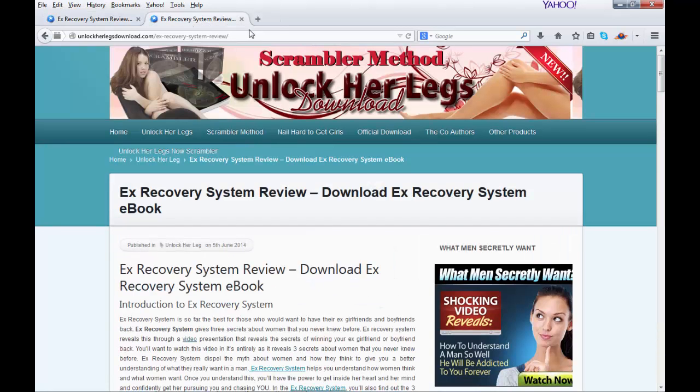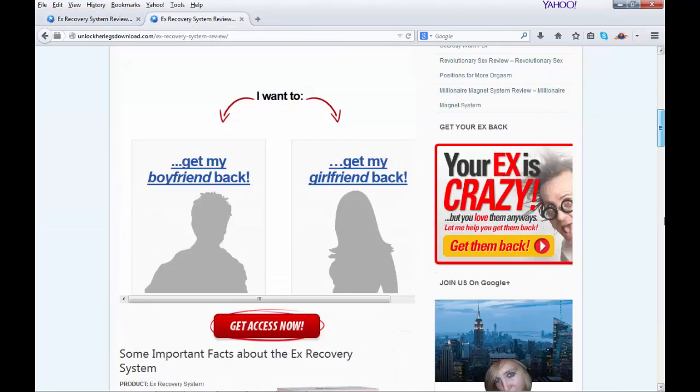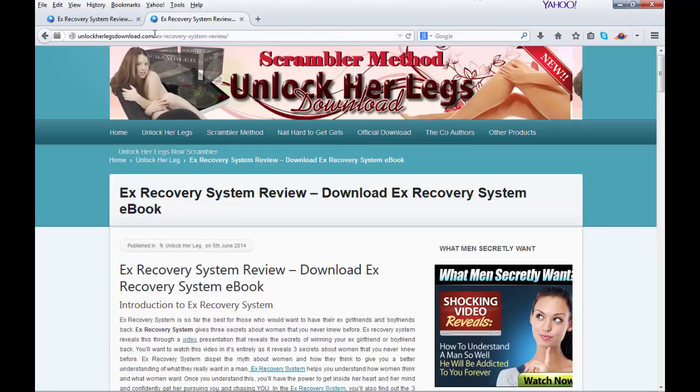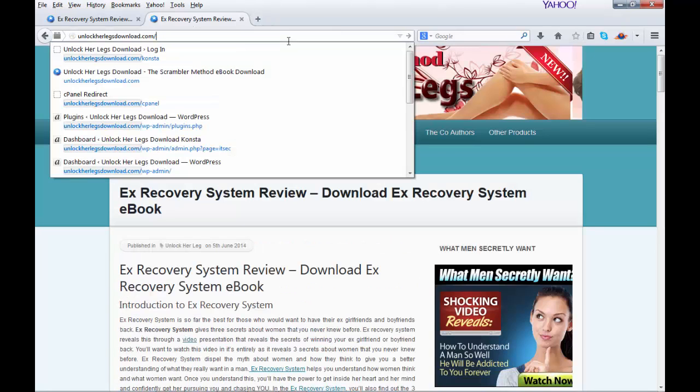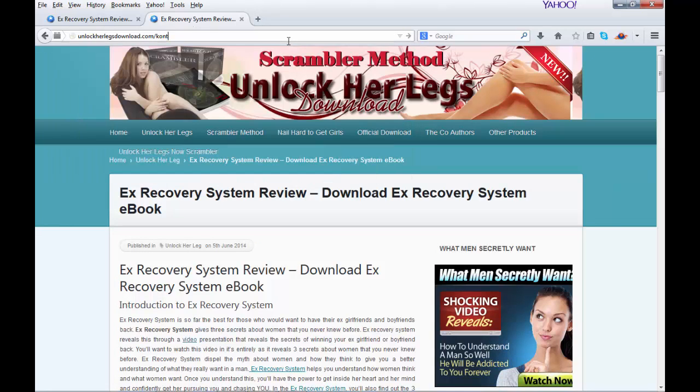So as an administrator, you already know how to log in into your account. For example, I want to log in into one of this website that is for Consta companies. I just put Consta here, and it takes me to the place where I will put in my password and my username to log in.